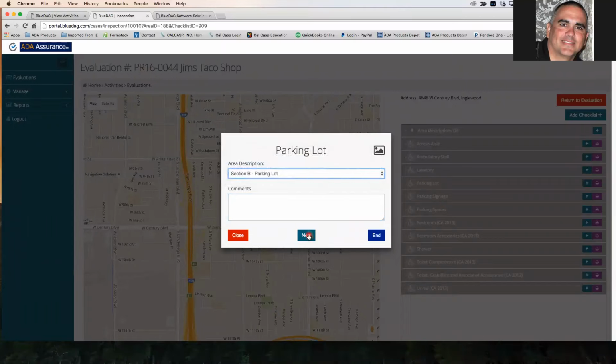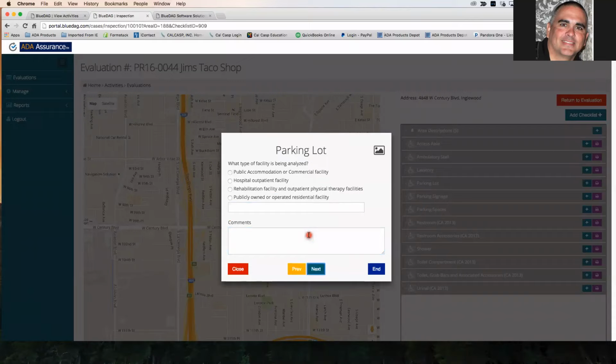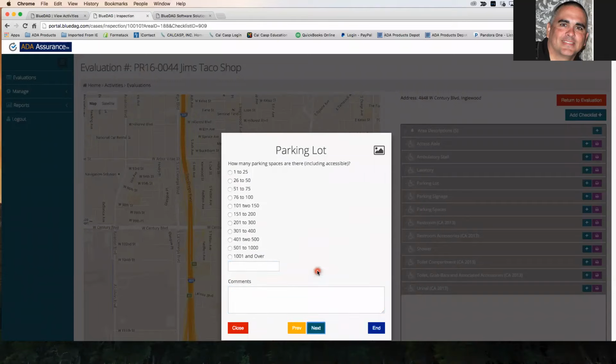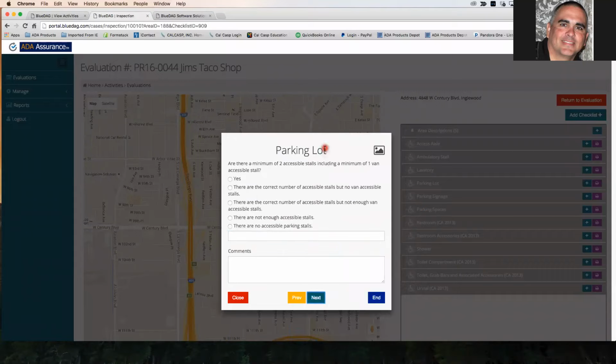And then hit next. And then you select whatever it happens to be. We're going to say it's a public accommodation facility. Next. And you pick how many parking stalls you want to say are in this lot. Next. And then you have these questions. Yes, no, how many do we have? Are there a minimum of 2 accessible stalls, including one van? I'm going to say there are no accessible parking stalls. How about that?